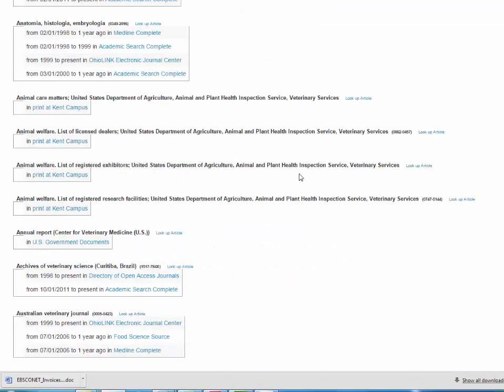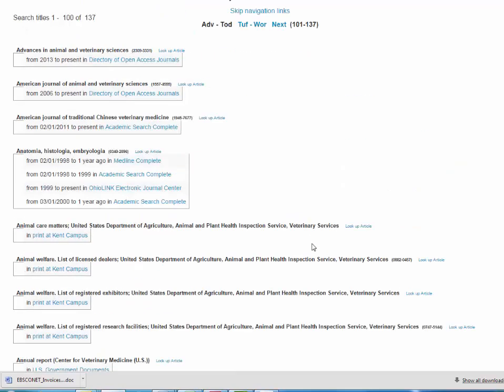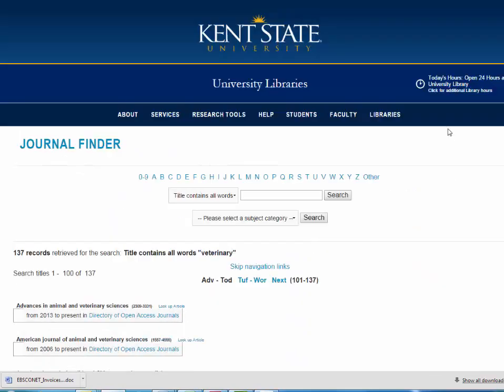If it is in print, in these particular ones, we do have several veterinary journals here in print at the Kent campus and at the Tuscarawas campus. If you want something in print, just come into the library and get that. If you need it from Kent, you just would fill out a request for an article from Kent.